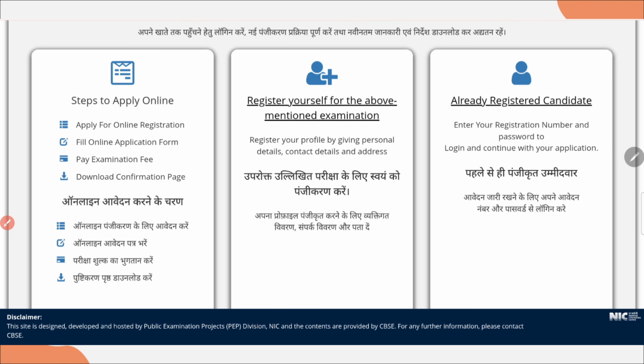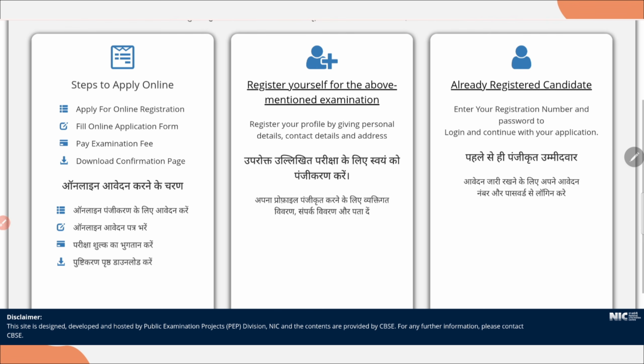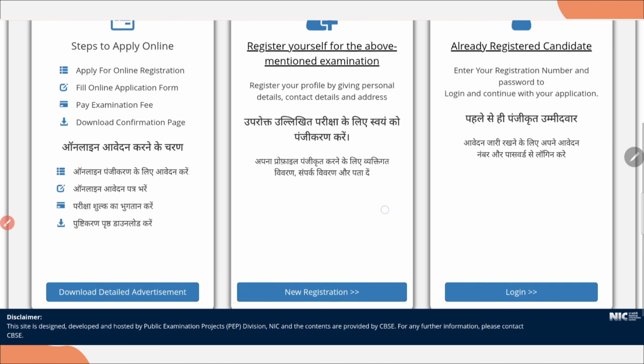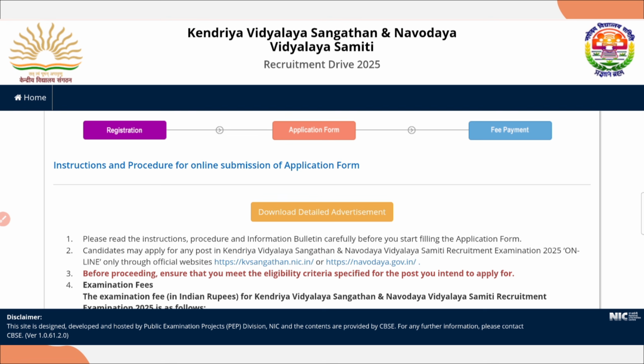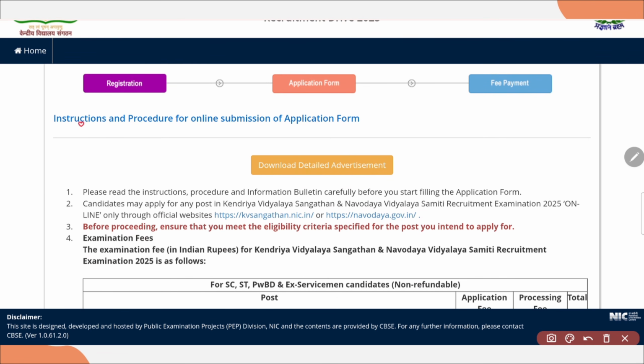First step, you need to register yourself. For that, you need to go to this second box, register yourself. Again scroll down. Here you can see new registration. So you need to click here. So now let's click here. Once you click on it, you will come to this page where the instructions and procedure for the online application form are given.